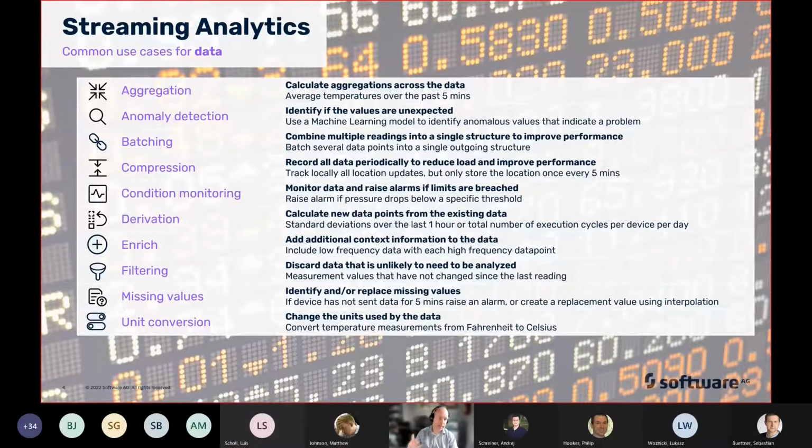Again, these are just a bunch of examples that I see in our industry. People want to do aggregates on the data. Instead of identifying all the data points, what's sometimes more important is to look at the trends, for example the averages over the past, say, 5 minutes, and looking for anomalies in the data. That means learning what the data should look like, and then identifying anomalous data points.